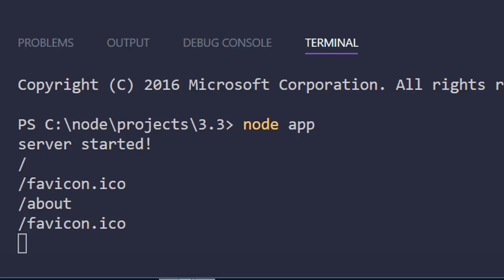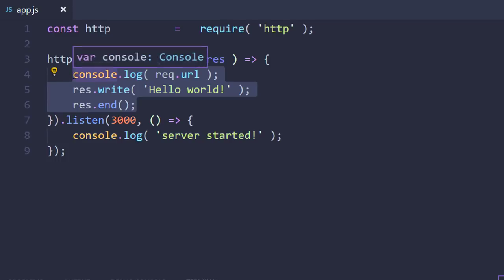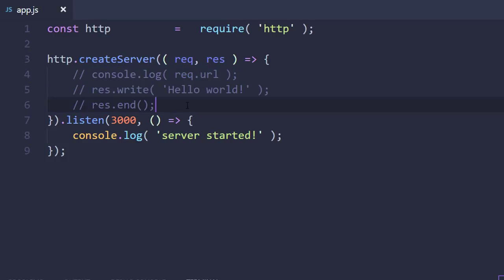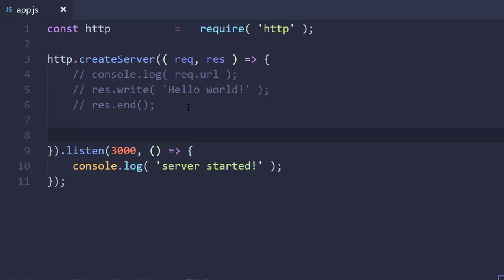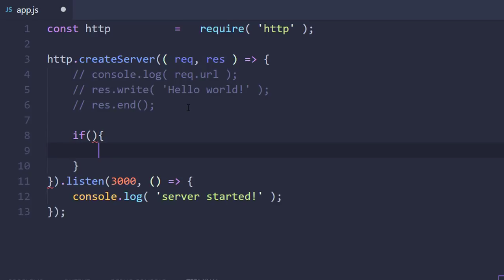Now that we know how URLs are grabbed, we can begin changing the response depending on the request. I'm going to comment out the code we currently have. Right below this, I'm going to create a conditional statement. All I'm going to check is if the request.url is equal to forward slash. It's as simple as that. Now any code inside the statement will only execute for this particular request. This is how routing is done in its most basic form.